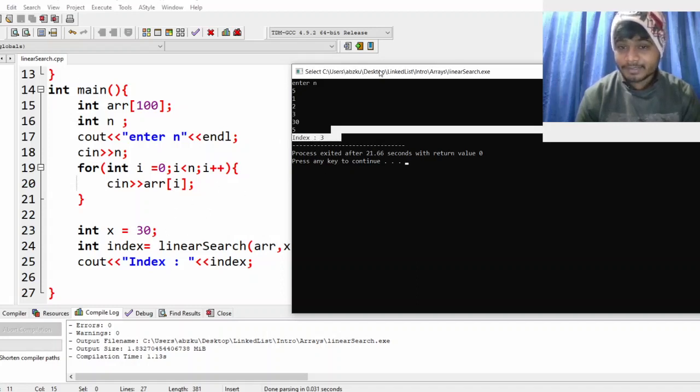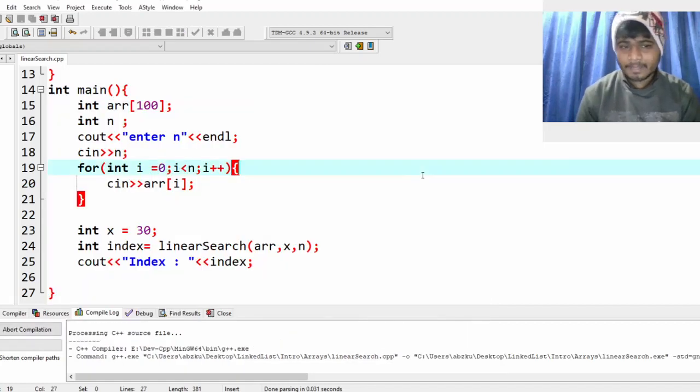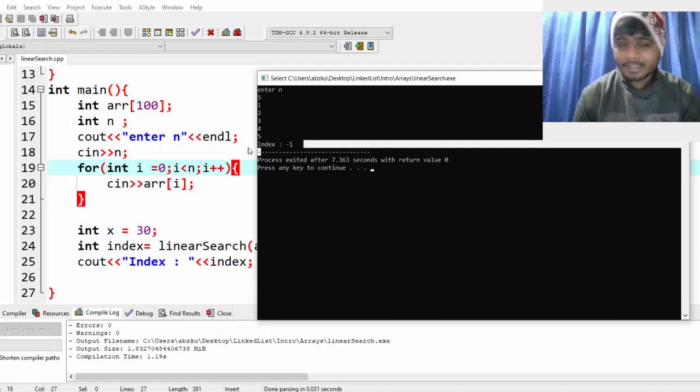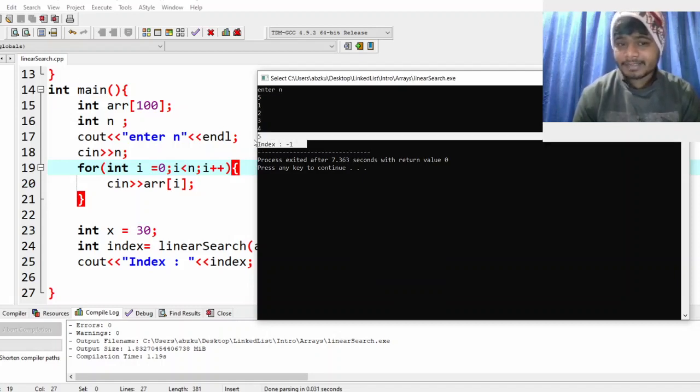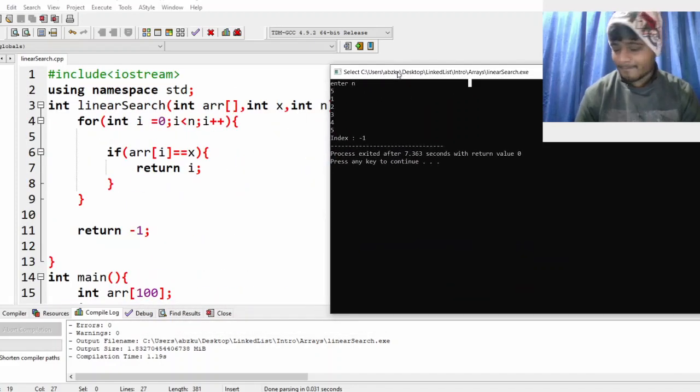That means it's present. If in case it's not present, let's say the values that I'm entering are 1 2 3 4 and 5. That means it's not present, so it should give me -1. Index is -1. That means I searched the whole array, but I did not find the value. Making sense? Obviously I know you would be able to do it, but that's just for your sake. Let's just do it.